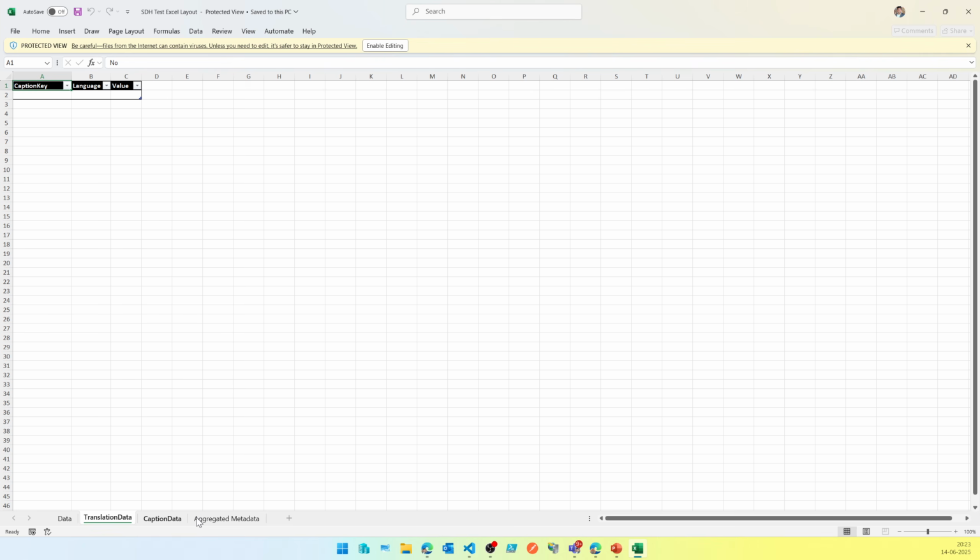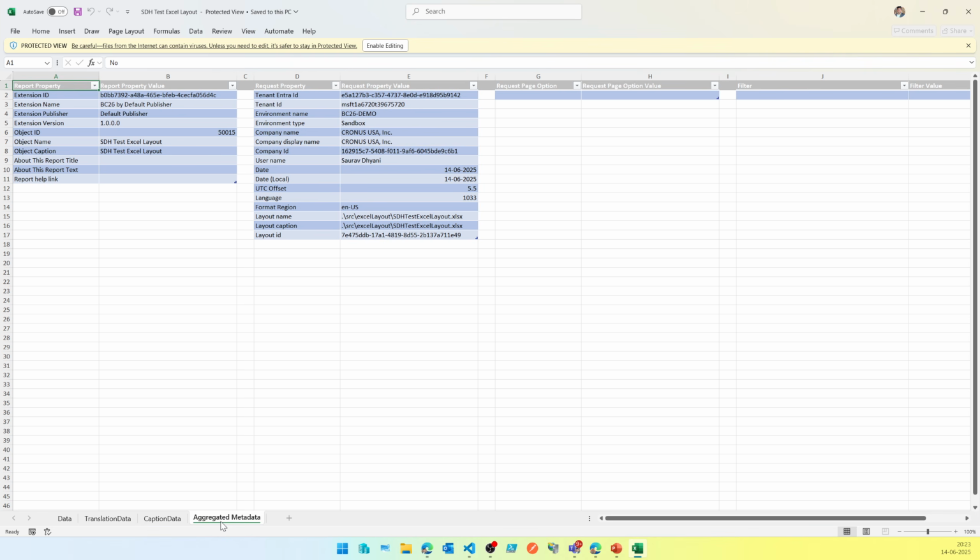The aggregate metadata now will have values based on when the report was executed, who executed it, from which extension it came from, and things like that. So it provides you all the detail around it. The layout now in Business Central 26, or I guess from 25 and higher, has a layout ID. So each layout is uniquely identified with an ID, and it provides you all the details that are needed from there.